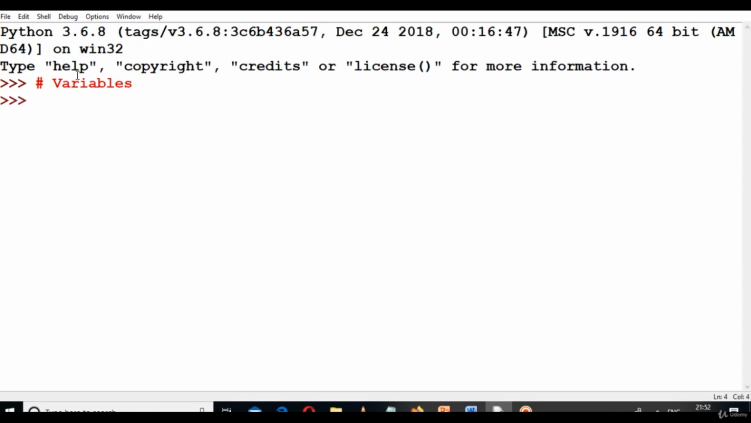For example, if I write x is equal to 5, in this case x is the name of the variable. This equal to sign here is known as the assignment operator. Remember, a single equal to sign is known as the assignment operator. We will discuss it in our upcoming chapters also. And this 5 here is known as the value that is stored inside this variable.